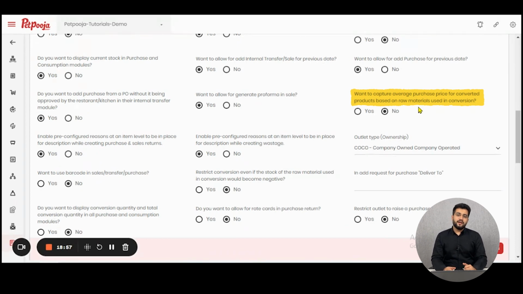For example, if we are creating the semi-finished good of pizza sauce, and the raw materials used are tomatoes, herbs and seasonings, and spices, the average price of these three will become the average price of this particular product. If you want it to happen, you can click on yes, and if you don't want it to happen, the price which was used while purchasing that raw material will be used to generate or ascertain the food cost of a semi-finished good.